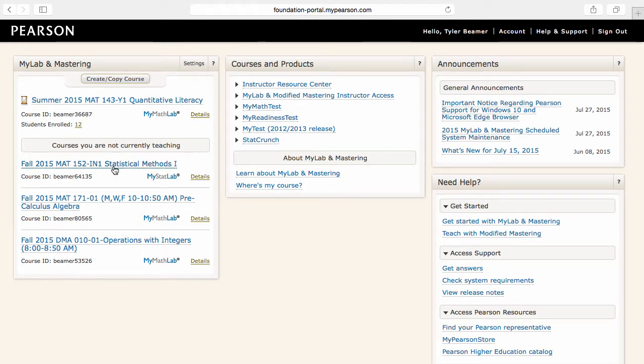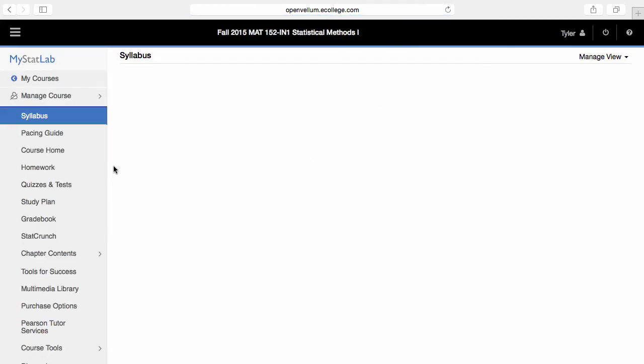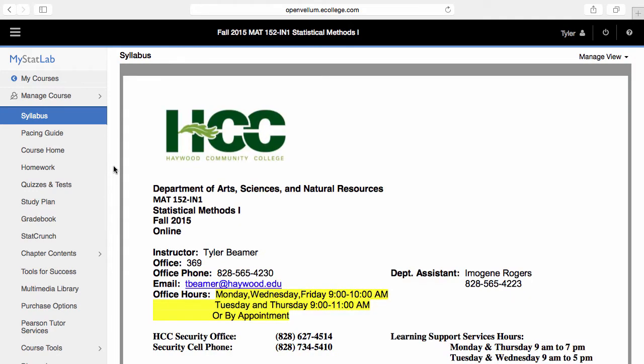Our course is obviously Math 152, IN1. Click on it to open it up. And your course should look similar to mine. Since I am an instructor, mine will look slightly different, but they should look very similar. As you notice, you've got tabs on the left-hand side here which allow you to navigate through MyMathLab and use all of the resources. That's what I'm going to do: take you through these tabs and explain them and show you how to use all of the resources that you have available with this software.